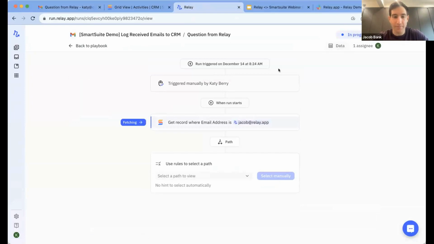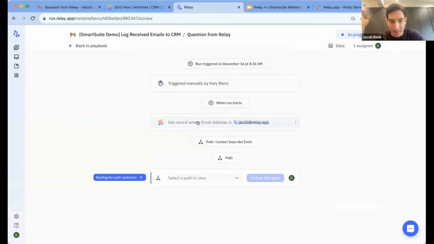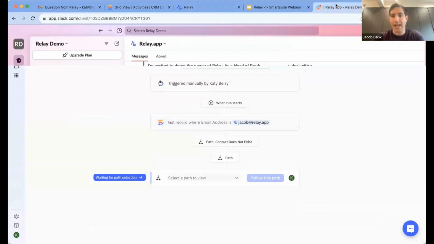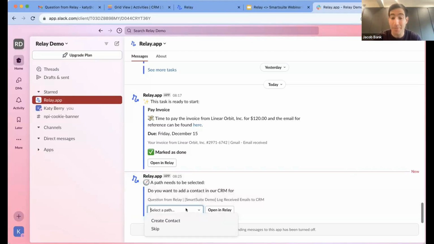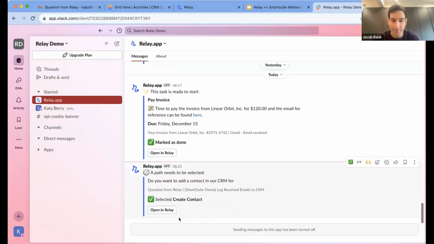Okay, I'll start the run. And you're going to see it's looking for a record where the email address is jacob@relay.app. It's not going to find it. So now it's waiting for a path selection. And I can either select this path from within Relay, or once again, I can go to Slack. And oh, shoot, I forgot in this automation to configure the information like the sender name and the display name, which I would add. But what it shows me here in Slack is, do you want to add a contact in our CRM for, imagine it says Jacob and then jacob@relay.app. And I can say, yeah, Jacob seems like a good prospect. Let me create a contact.